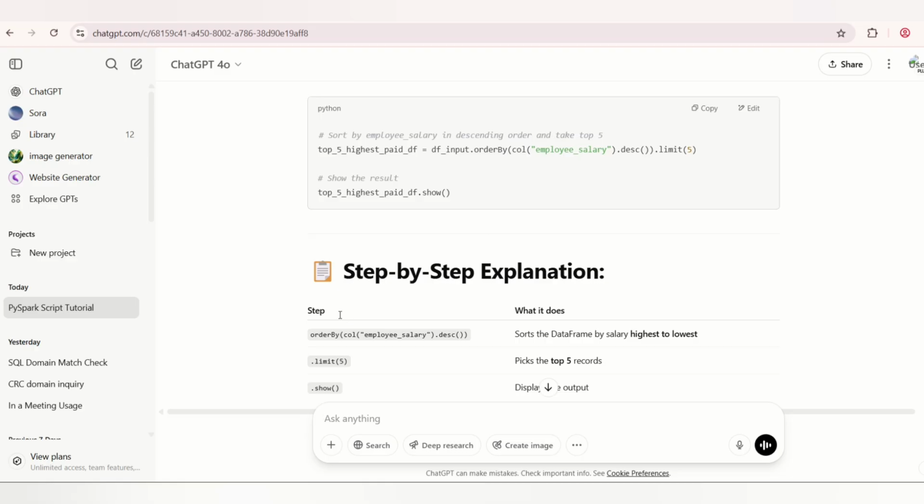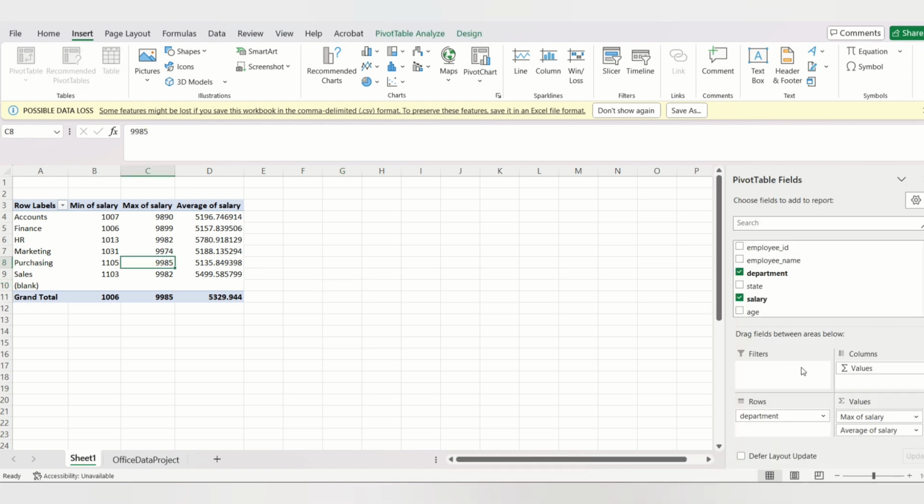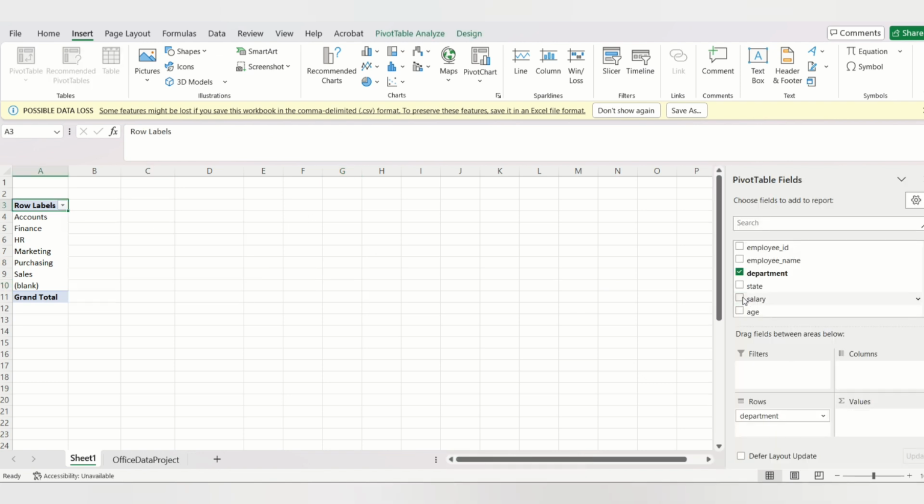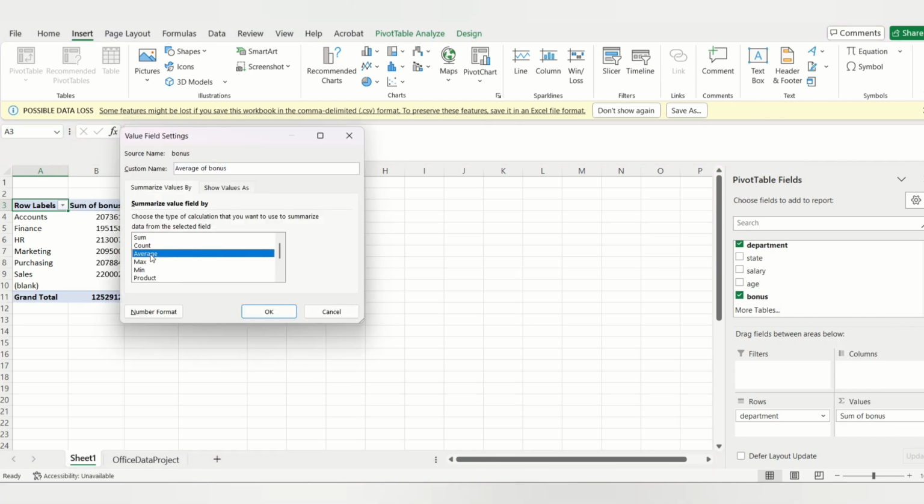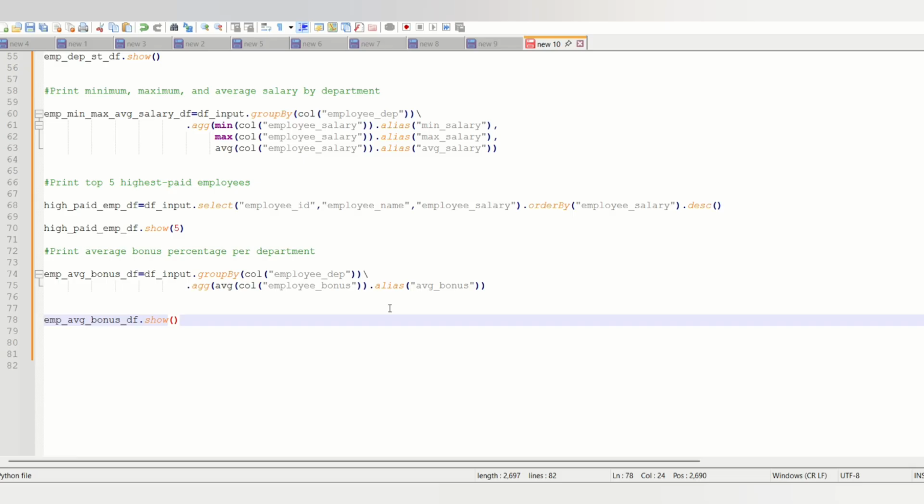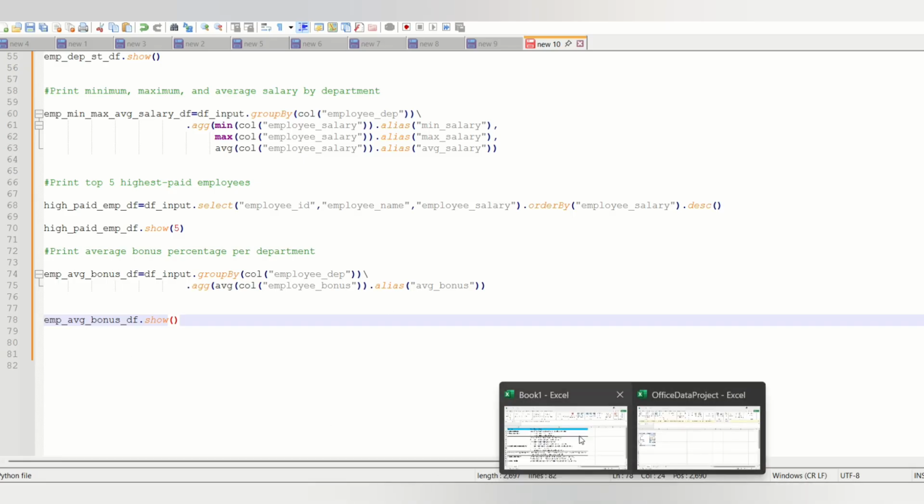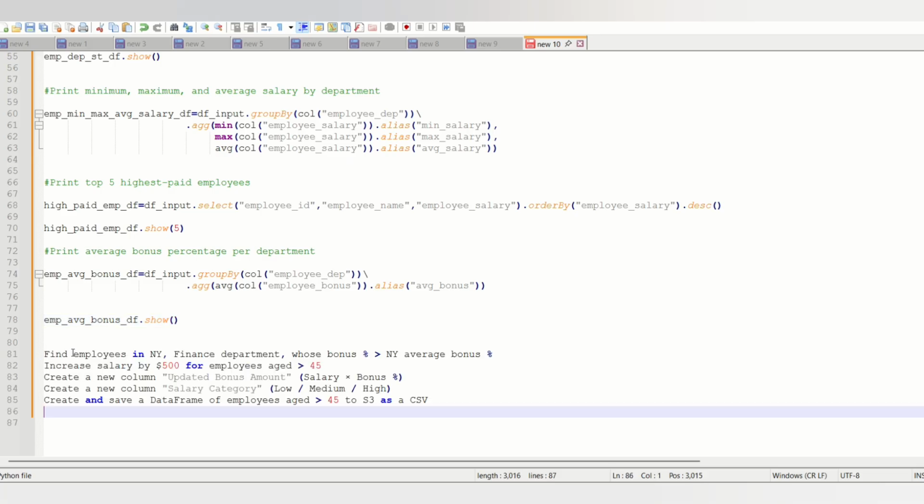To explain this in Excel, I'll remove this salary part and add bonus here. So the average bonus will look like this. That's the expectation in the output. Okay, let's see what's next. Let's paste it here.